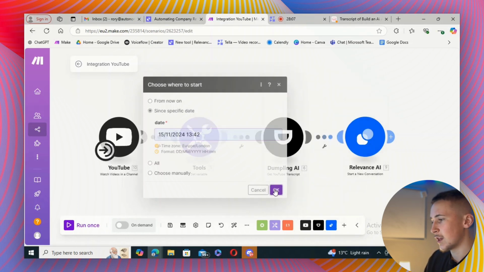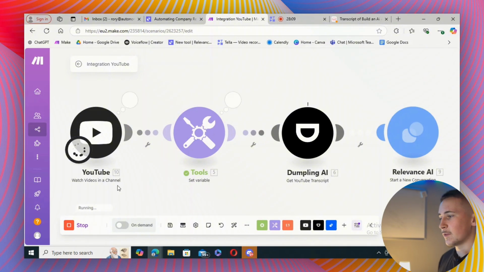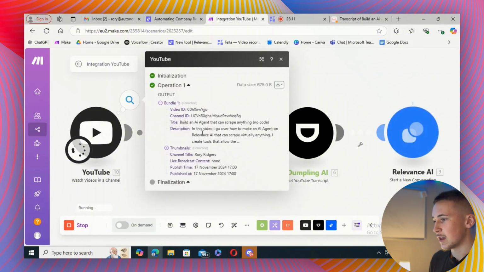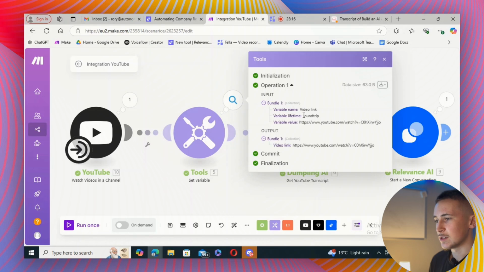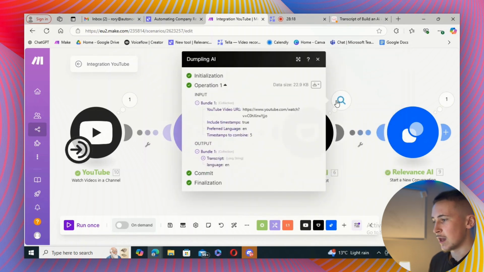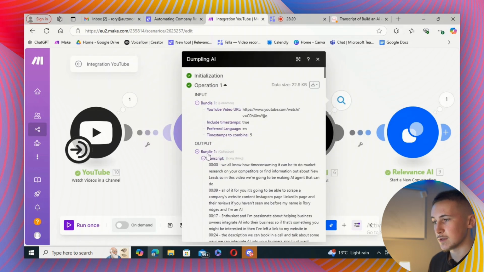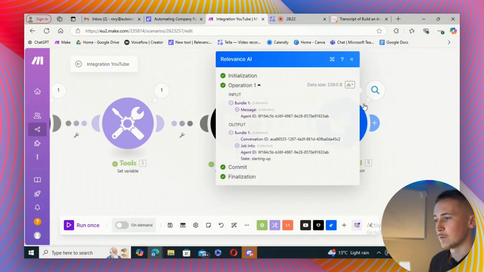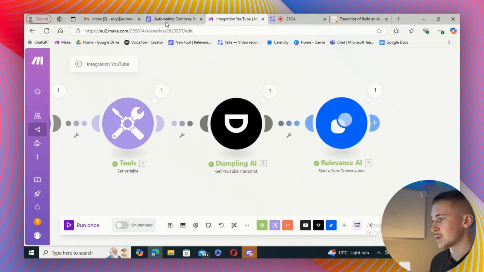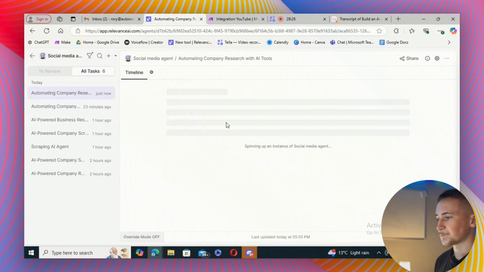So if we hit OK, hit run once, it should pick up the video, which it has, build an AI agent that could scrape anything. And then it's set the variable, which is the link, and then we have got the transcript here, and then we've sent that all over to the Relevance AI agents. Now we should see it inside of the agent.